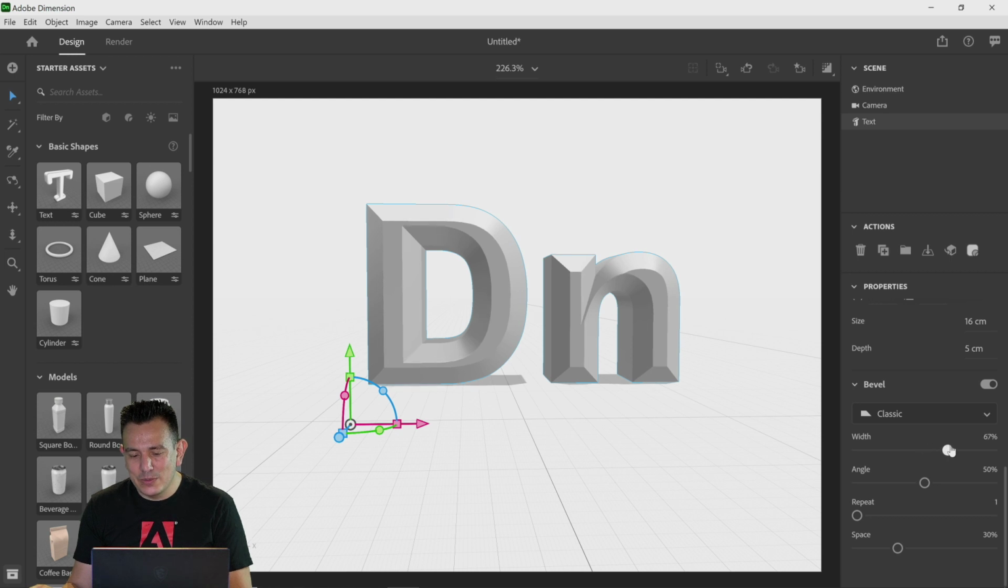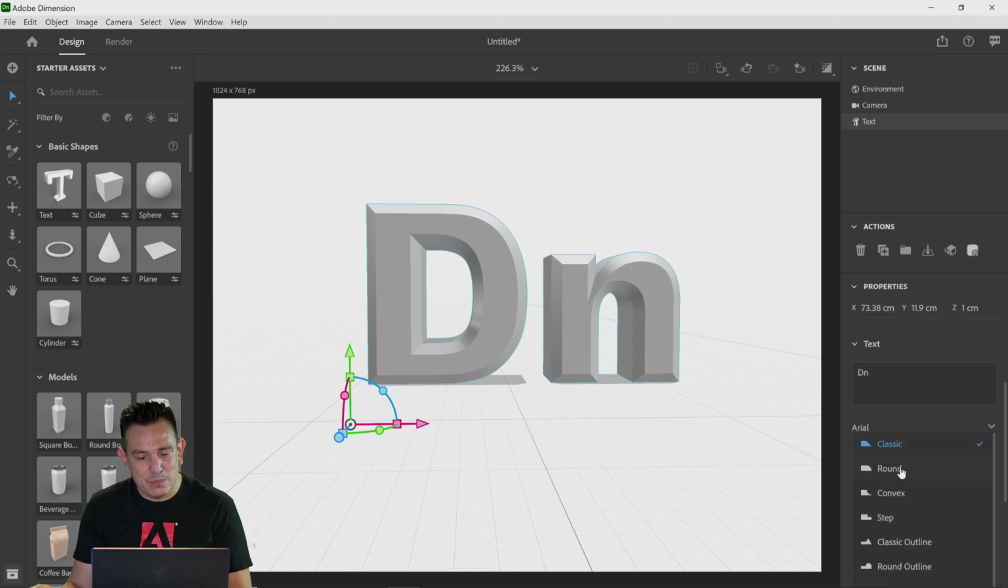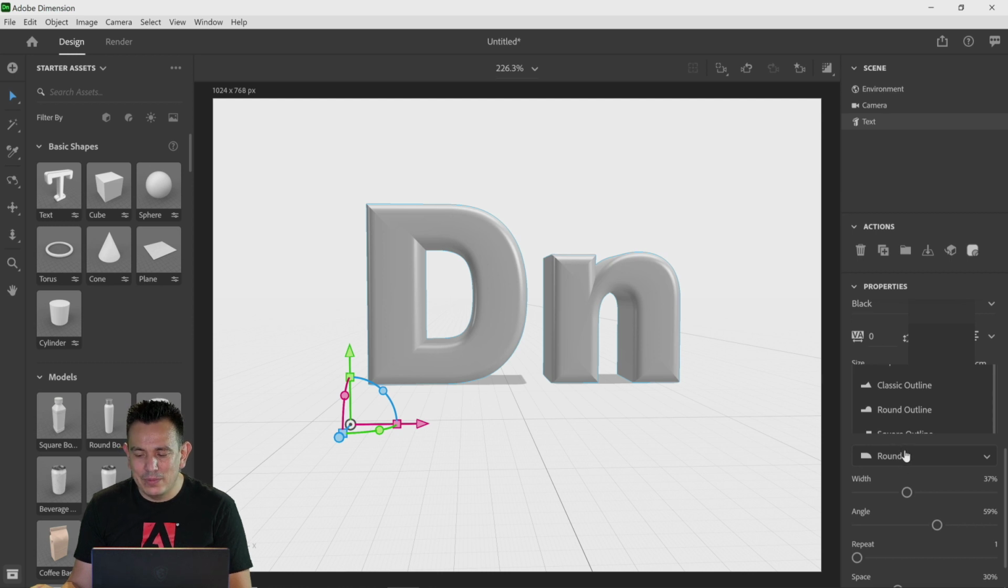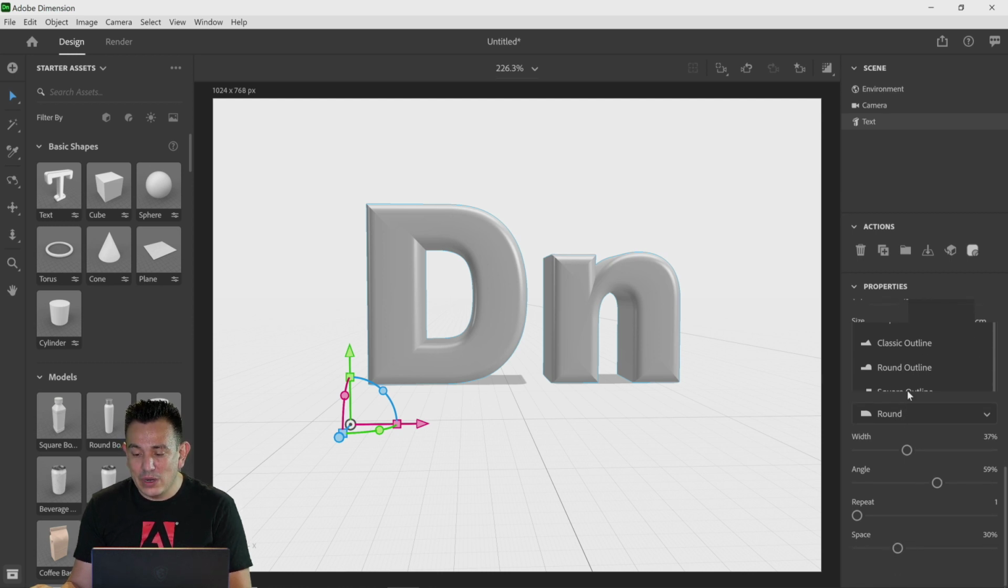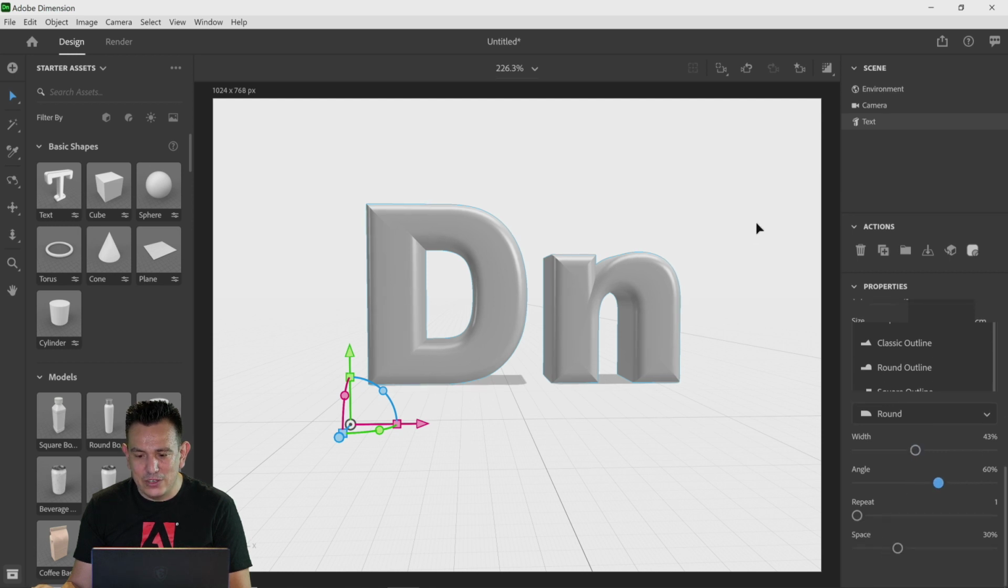And I can adjust the width, I can adjust the angle, I can adjust anything that I want. And I have different types of bevel. I have the classic bevel, the rounded. I think the rounded might be better for this particular project, but you can just select the one that you prefer, adjust the width and angle and anything else that you want.